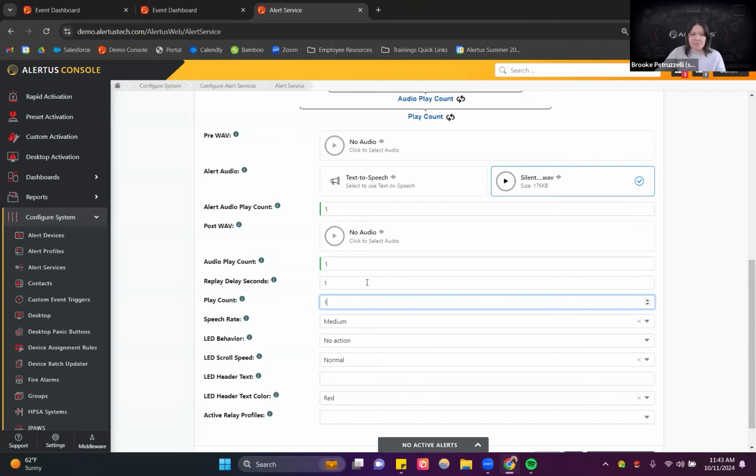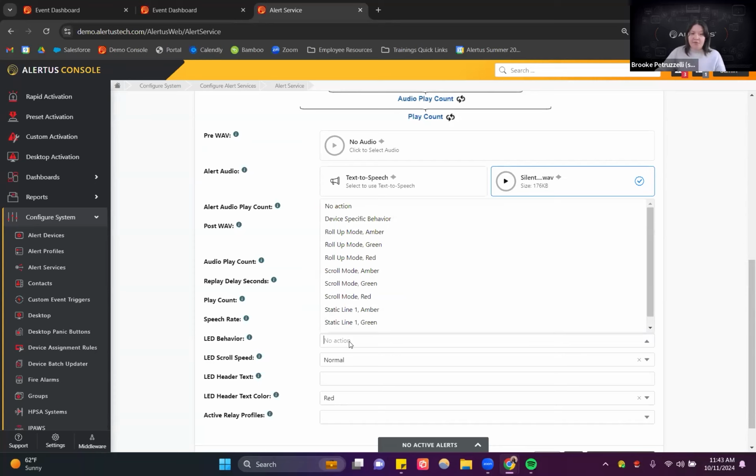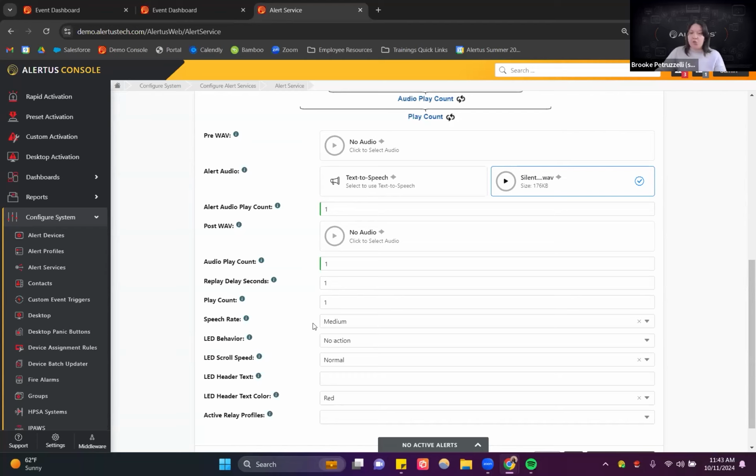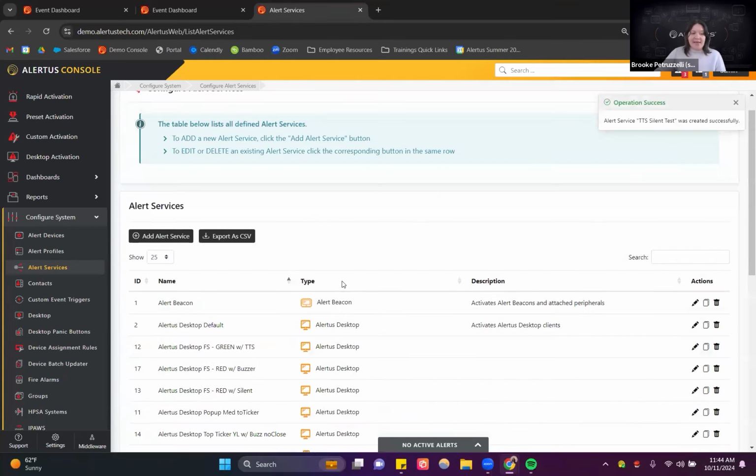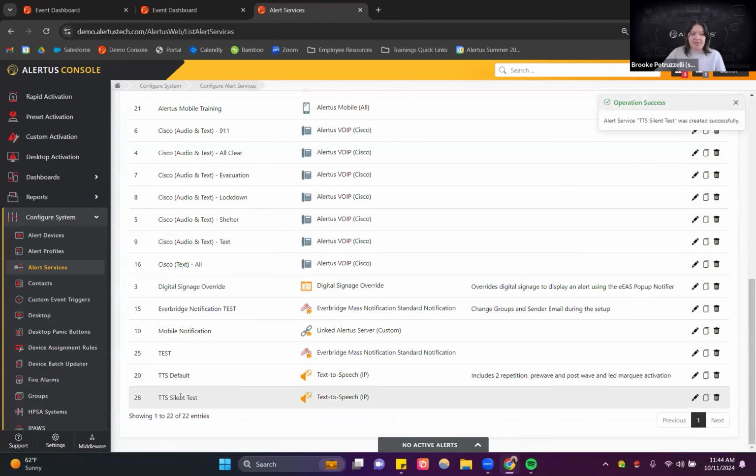Everything's set for once. My LED behavior, that's if there is an LED marquee attached. I'm going to say no action, but if you did want it to have a scroll to still be silent, it won't make any noise, but you could have it pop up on that marquee. You can do that as well. But, like I said, I'm going to have everything silent. And then for my relay profile, I'm going to pull in my silent test relay profile that I just created. And now I have my text-to-speech down here, text-to-speech silent test, that I can pull into a preset.